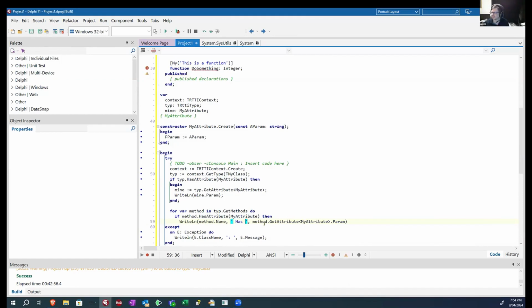Yep. So we could do that. So this one here, it'll go through all of the methods for this class, and for all of the methods in the class, we find out any of them that have the attribute my attribute, and then what we can do is we can write out the name of the method has attribute and then the actual attribute value. Or actually, more correctly speaking, has attribute value.